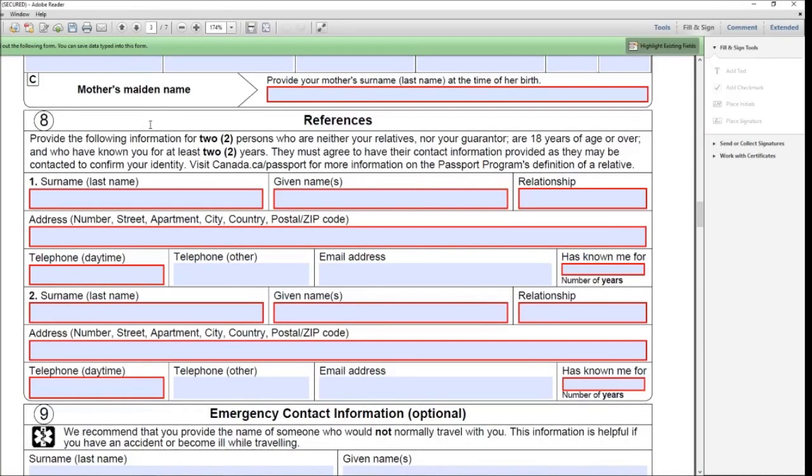Section 8, references. Not to be confused with the guarantor, which is found at section 2. References are two people, quite simply, that are 18 years or older, and they have known you, the applicant, for at least 2 years or more. And they cannot be your relatives, and they cannot be your guarantor from section 2 of this application. Okay, so those are the only caveats.